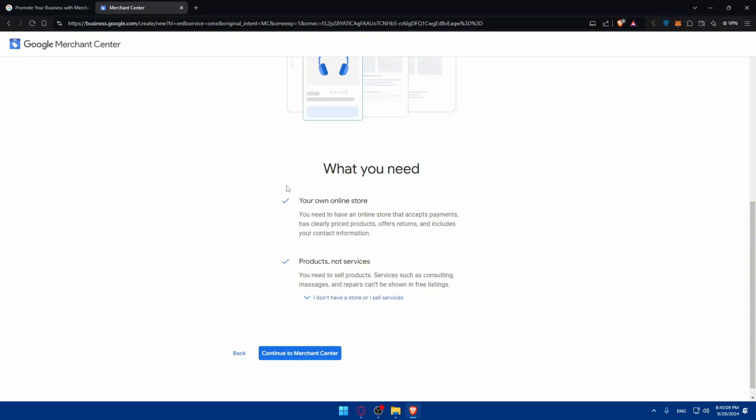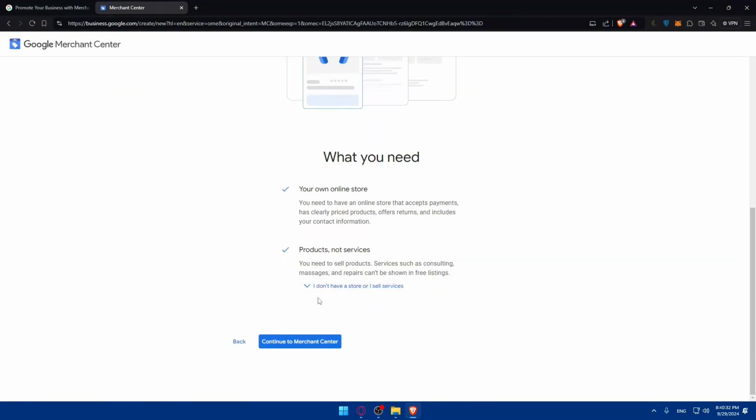So what do you need? You'll need your own online store that accepts payments, has clearly priced products, offers returns, and includes your contact information. You also need to sell products. Services such as consulting, massages, and repairs can't be shown in free listings. So if you don't have a store or are selling services, make sure to go to Google Ads for that.